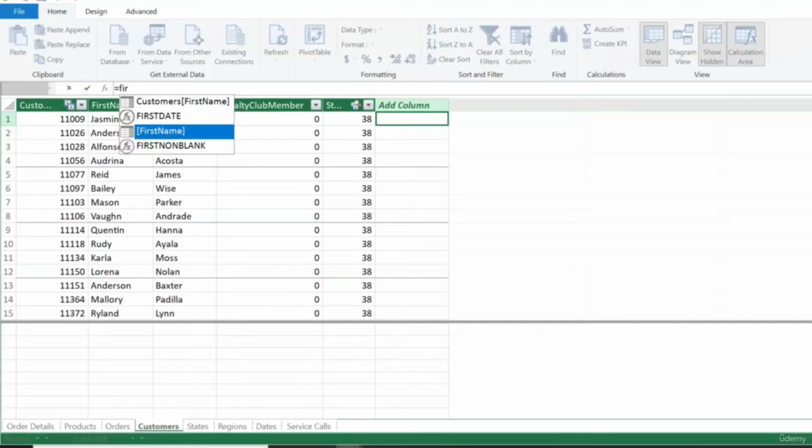But just to be explicit, I'll opt for choosing the customer's then first name format. And now I can hit Tab to select that. And then I want to concatenate or add on to the end of that first name a space. So I'll type my ampersand and then a space in between double quotes and then another ampersand so I can glue on the last name.